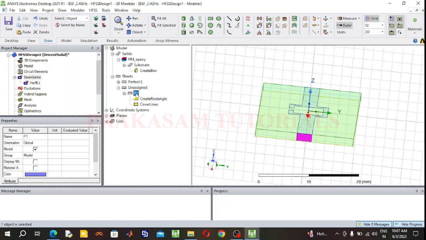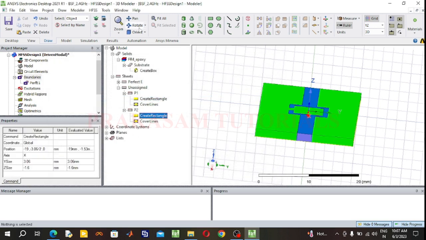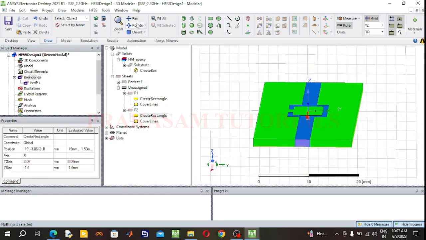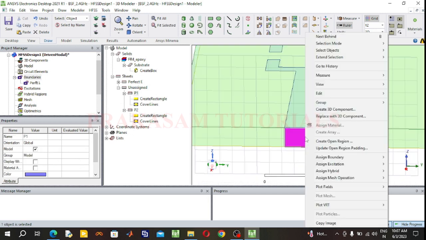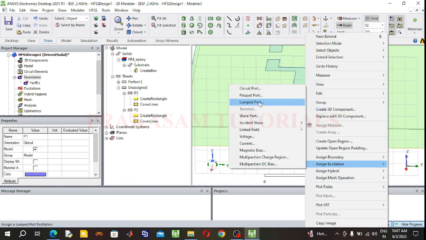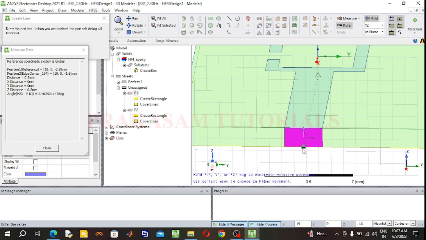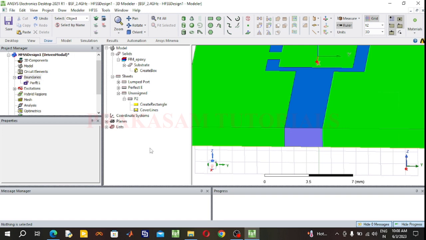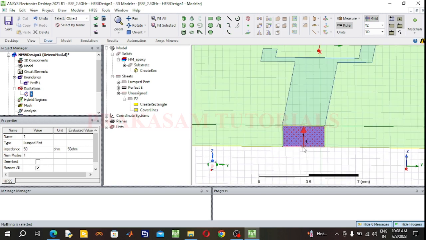Select this port 1, press Ctrl C, Ctrl V, and change the X position value of the second port to -19 mm, and rotate the structure. So this is the second port. Next assign lumped port excitation to port 1 and port 2. First, assign lumped port excitation to port 1. Select port 1, right click on it, go to assign excitation, and select lumped port. Draw the new line integration from the lower port to the upper port. Once successfully defined, click the finish button. So this is the lumped port excitation of port 1.